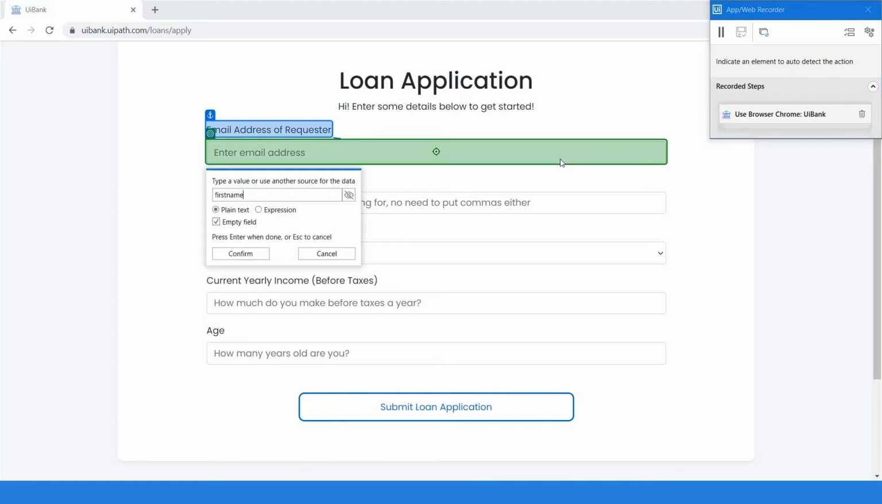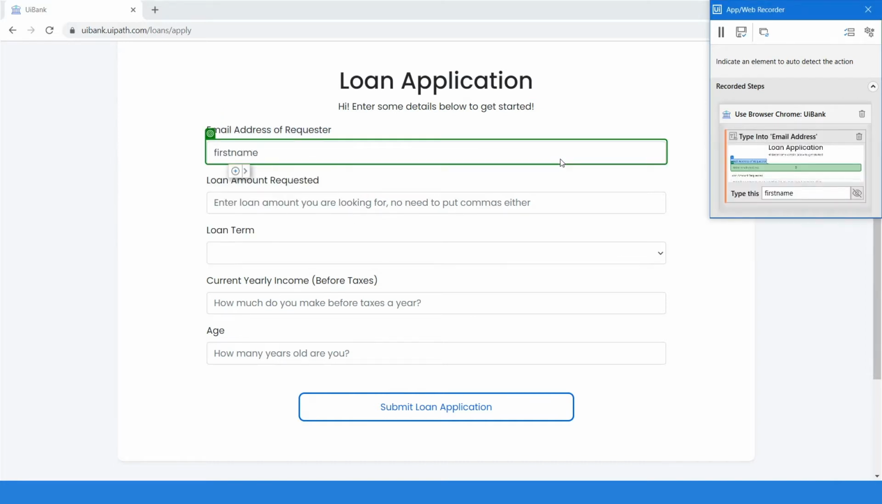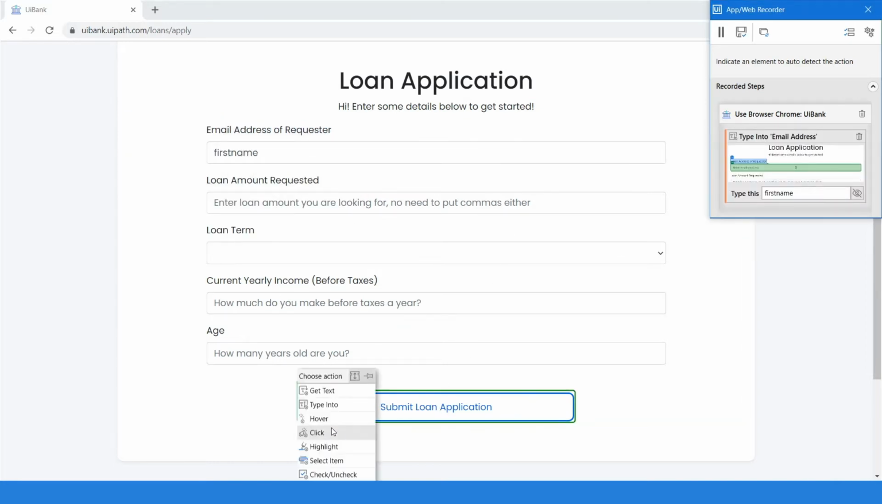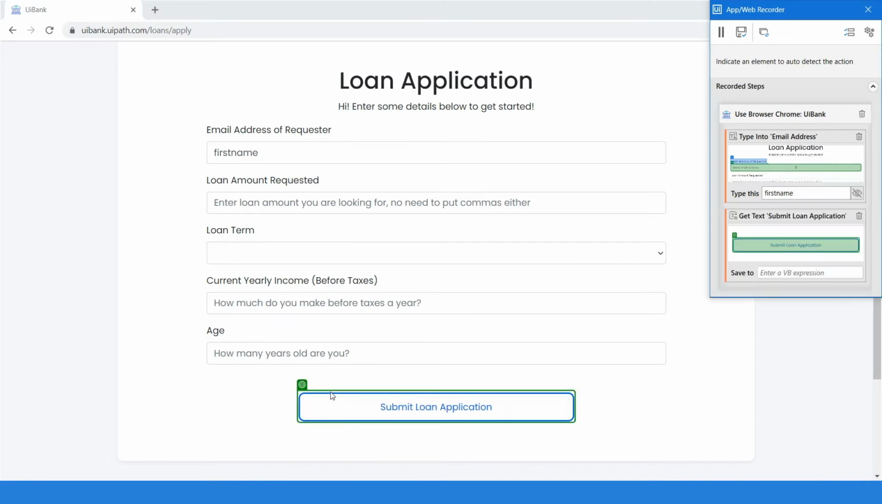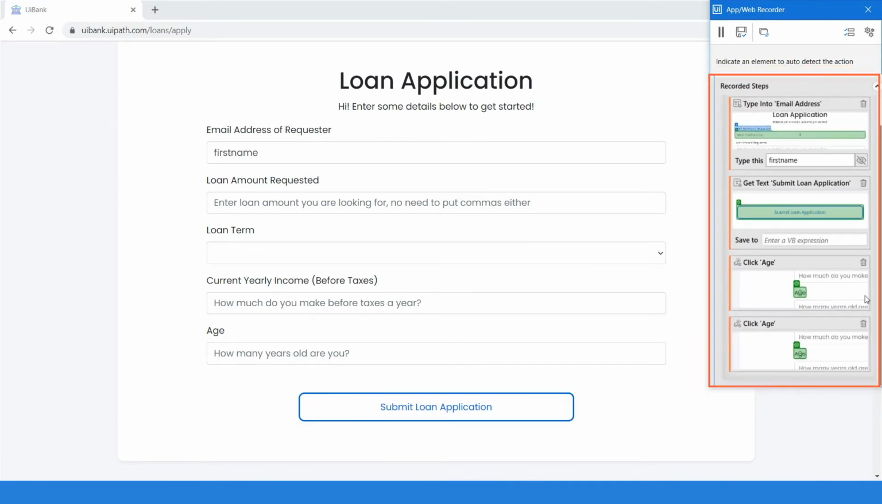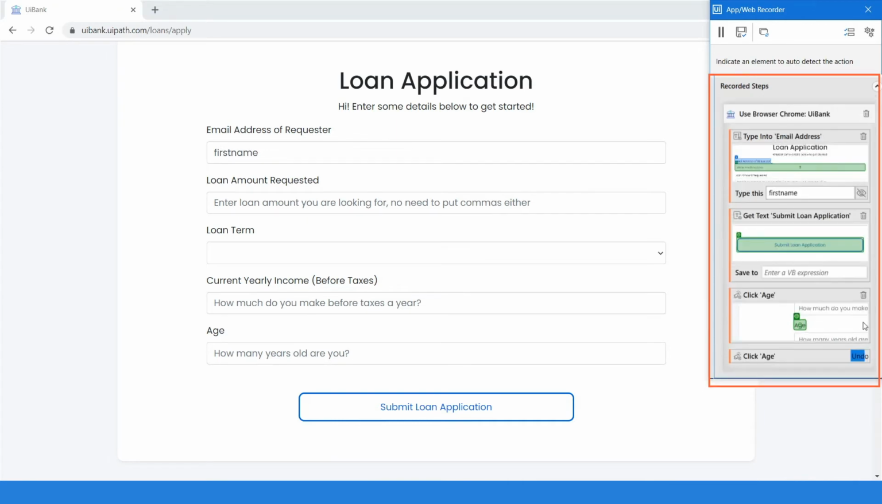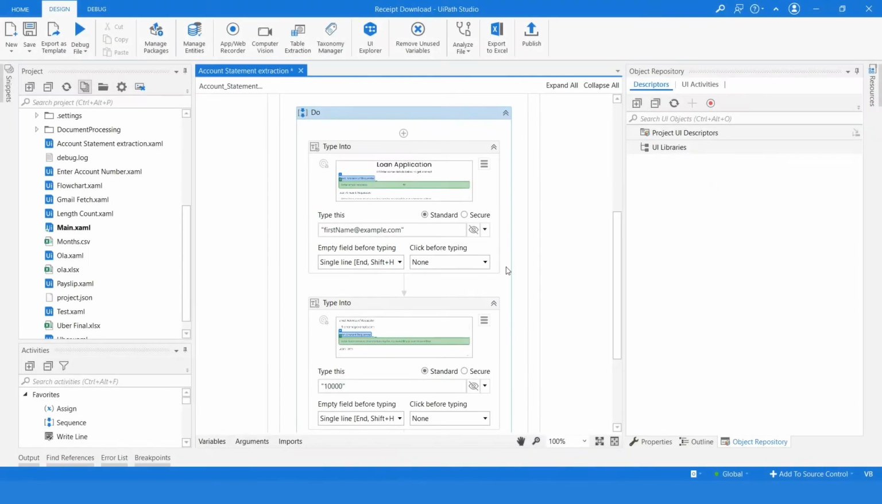The recorder automatically selects the action on the target element, or you could choose a desired action. Without going back to the Studio, you can see all the steps that are recorded, and you can delete the ones that are not required. Now let us look at how the target is selected.